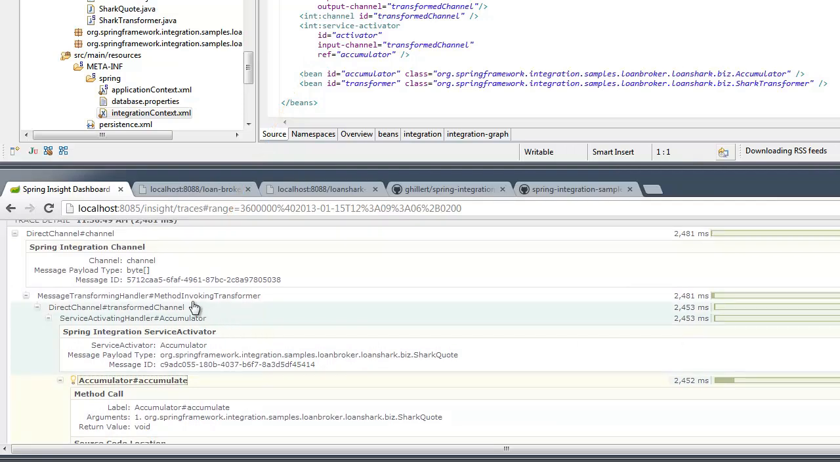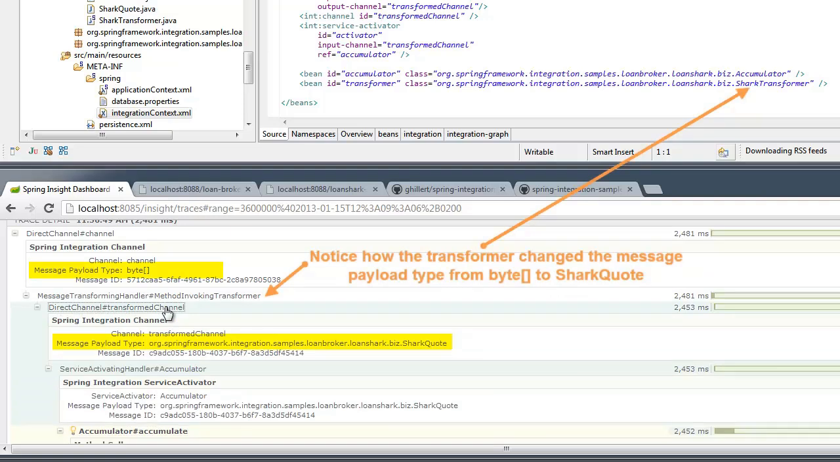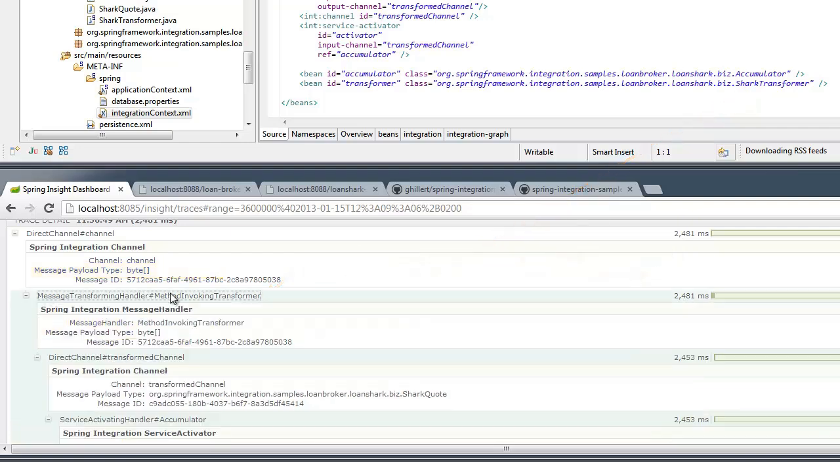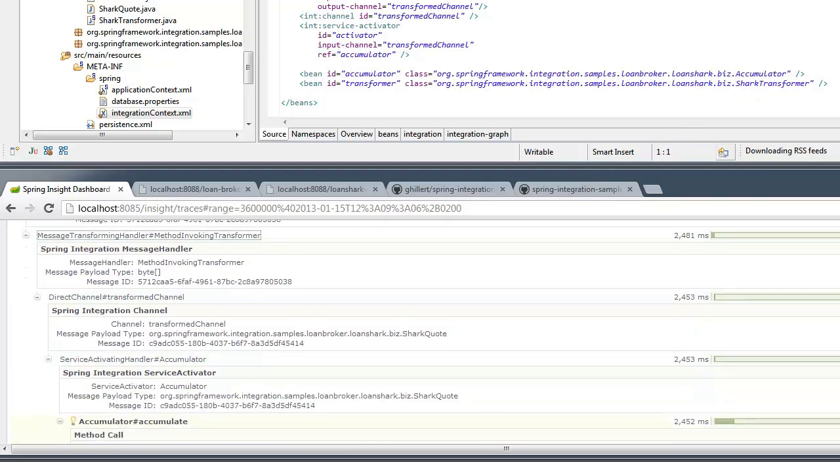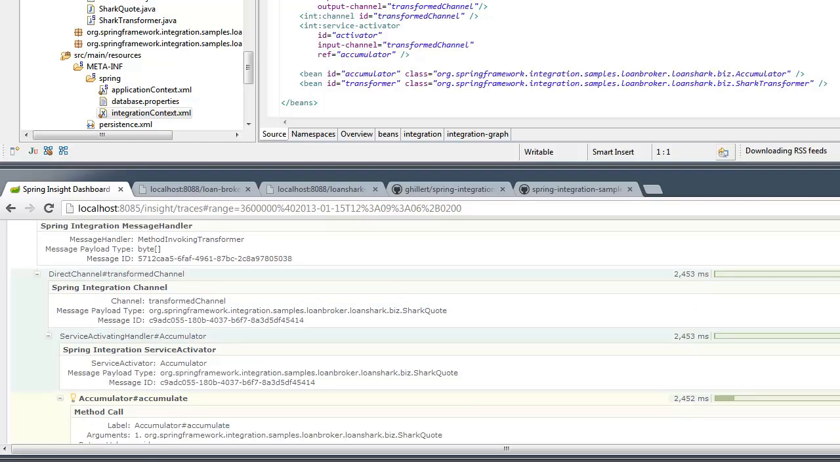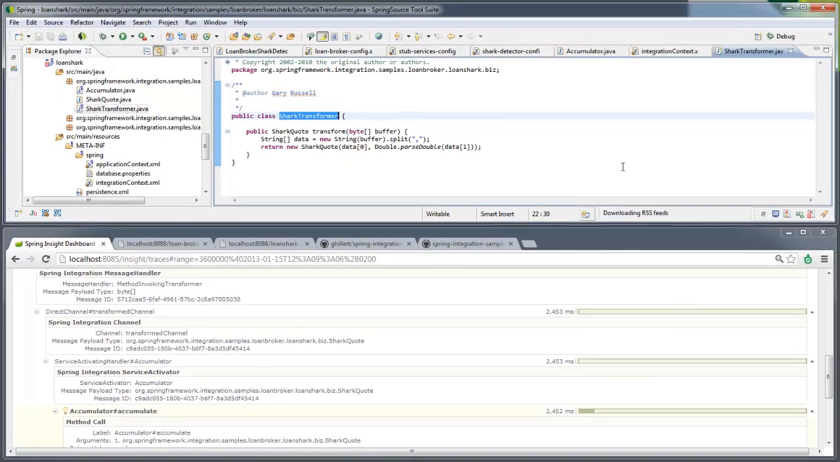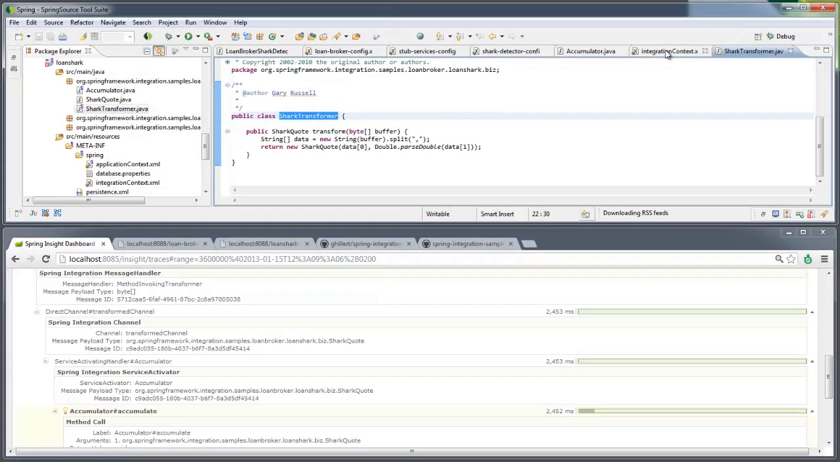If we look at the data of the message before and after the transformation, we can see that it arrived as a byte array and was then transformed into a shark quote. This was done by the shark transformer. We can view the code of the shark transformer to see how this was done. We can see here how it takes a byte array and then returns a shark quote.